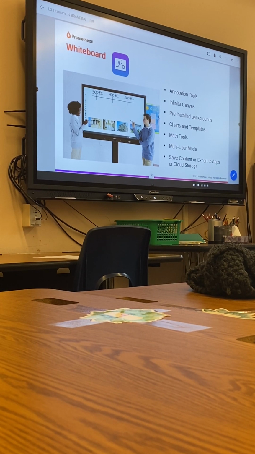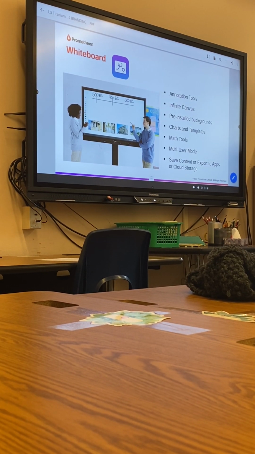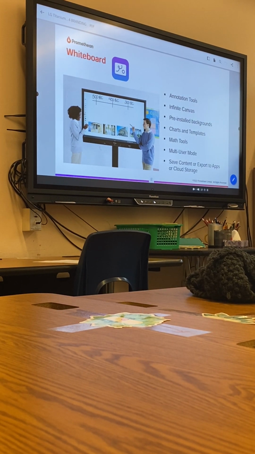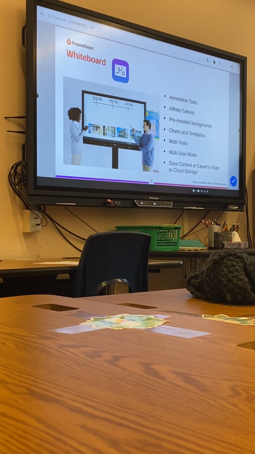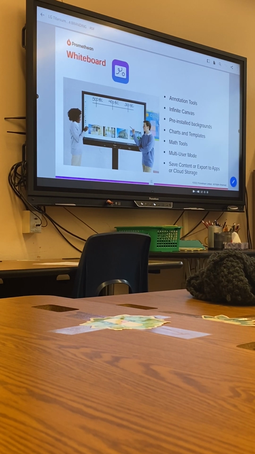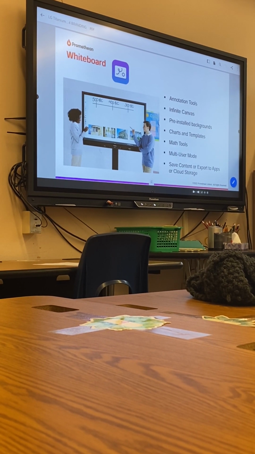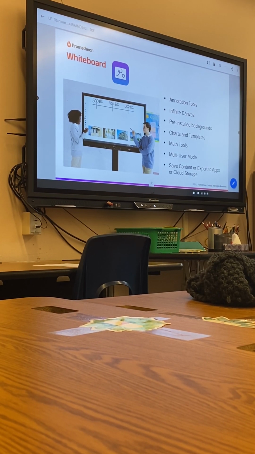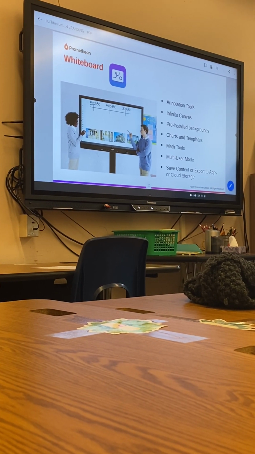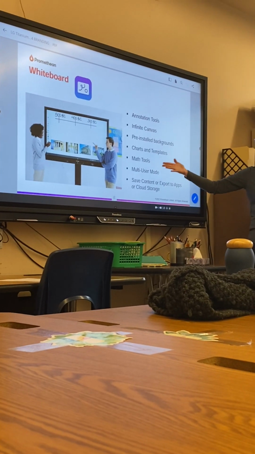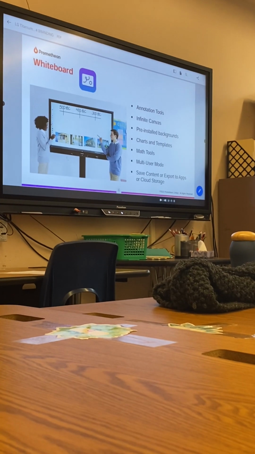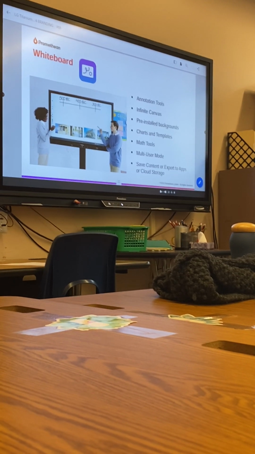All right. You also can pull in pre-installed backgrounds. We have pre-installed charts and templates like T-charts and Venn diagrams that you can just plop into the panel all at once. I know that was helpful for me because I used to get really irritated when I couldn't draw a perfect set of circles for a Venn diagram. I love that they give you a Venn diagram and it's perfectly symmetrical. I love that there are also math tools embedded in the panel, and you can do some fun things with those, so I'll highlight those in a second.